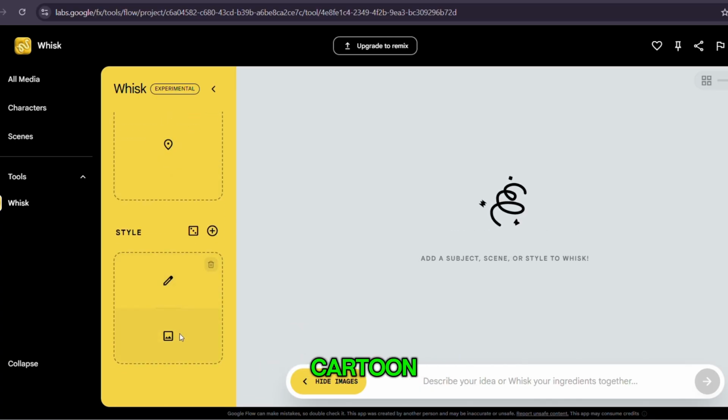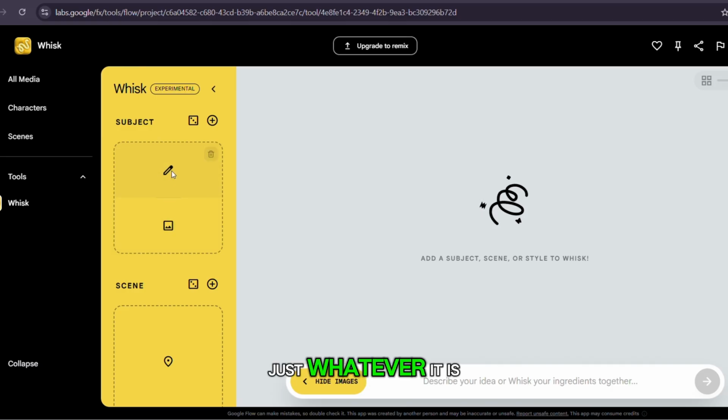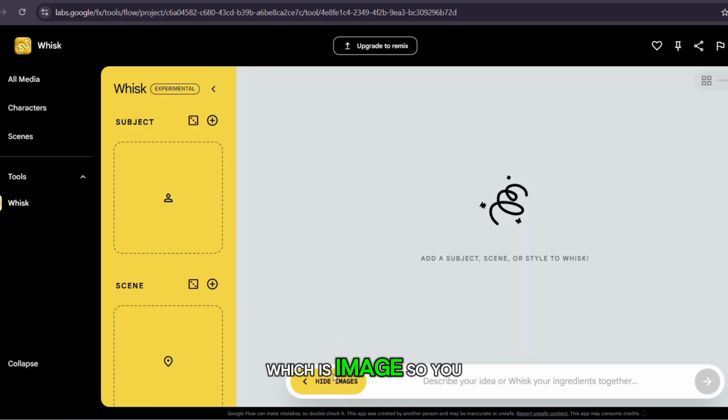So are you doing a cartoon? Are you doing ultra realistic human-like characters? Are you doing watercolor painting style? Just whatever it is. So you can either generate your subject by typing in a prompt. When you type in your prompt, you hit generate. Or you use the second option, which is image.